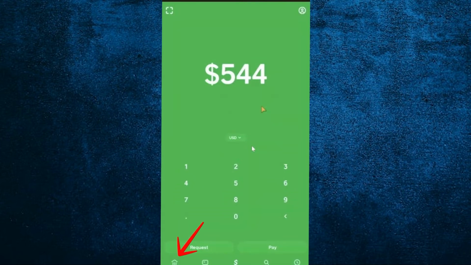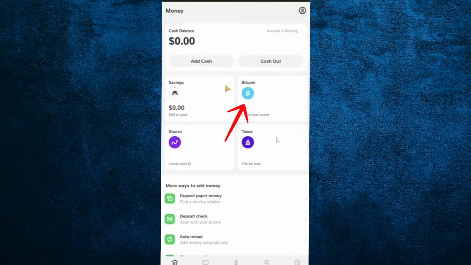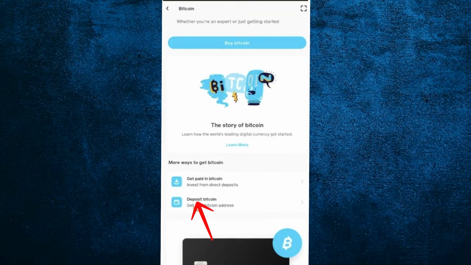On the home screen, tap the icon that shows your balance or looks like a small house. This will take you to the main menu. Now, tap on the Bitcoin option. Cash App currently supports Bitcoin deposits, not Ethereum directly. So what you'll need to do is first convert your Ethereum into Bitcoin before sending it to Cash App.